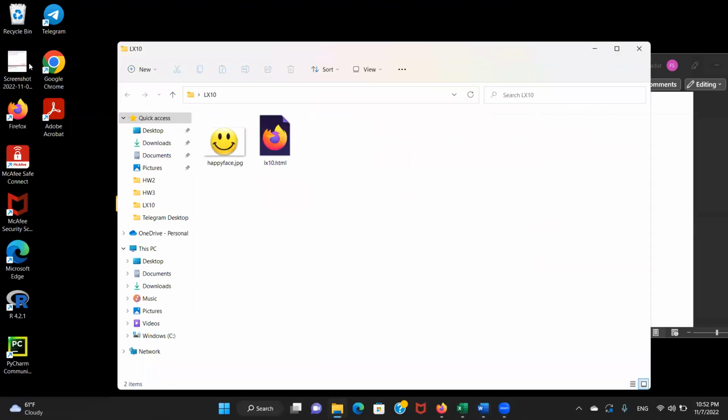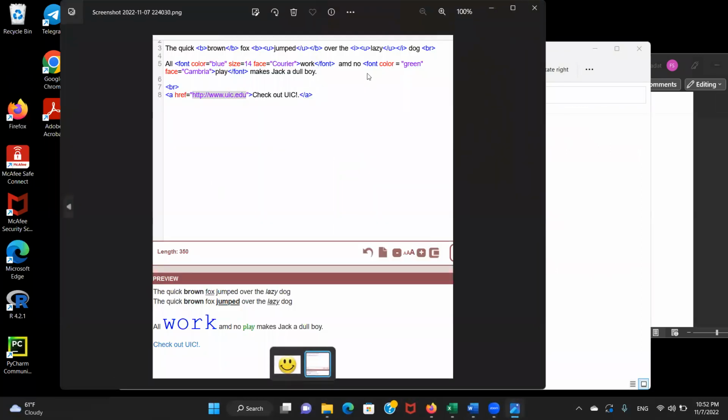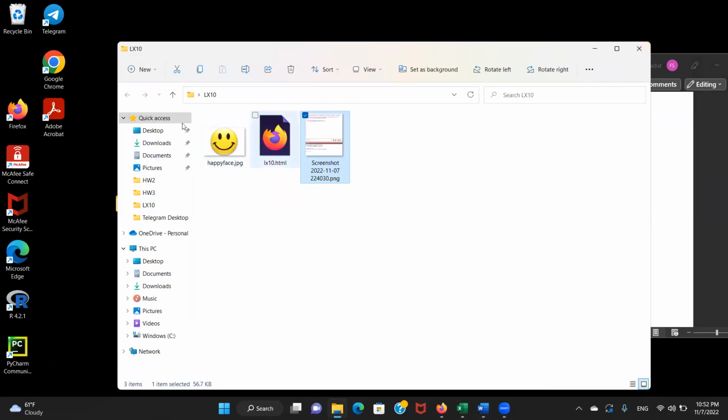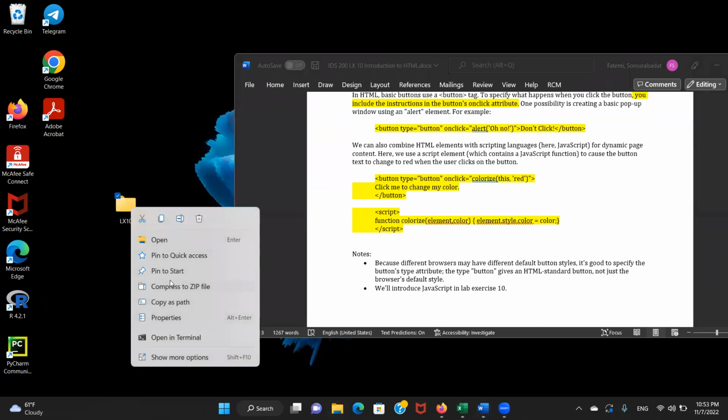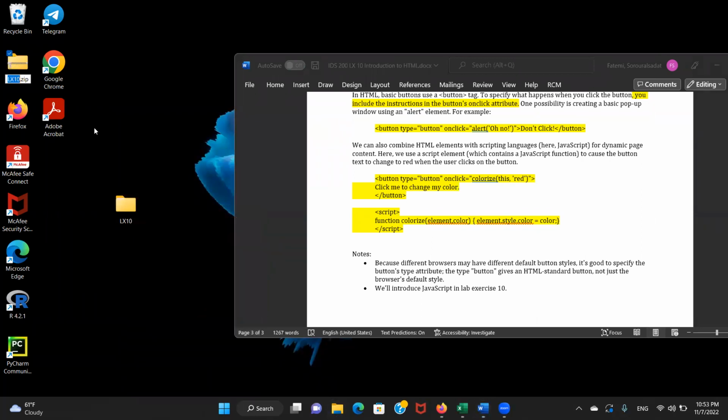You can also put the screenshot of the first part of this lab assignment in this folder, put all of them in the same folder, and zip it, and submit this zip file by Wednesday night. Okay, so that's all about this lab exercise. Okay, bye.